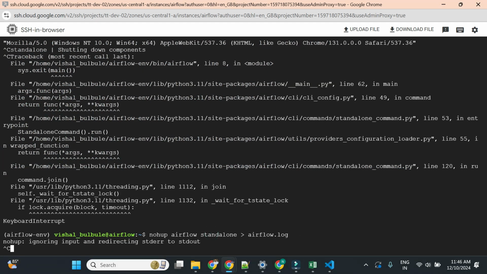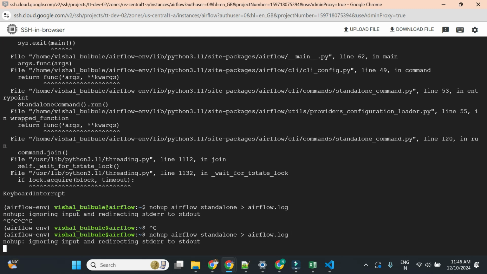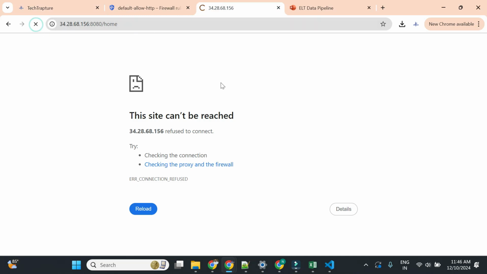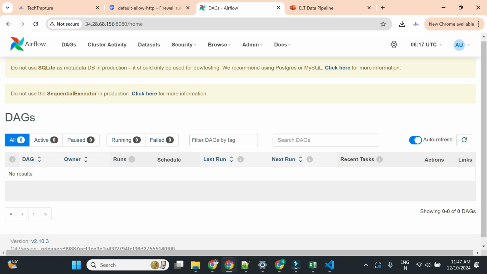So I'll just close this. Okay, and I'll restart my Airflow now. I'll just start again, and now let me reload this. It should not show me all the DAGs again now. Now you can see all example DAGs are hidden now.